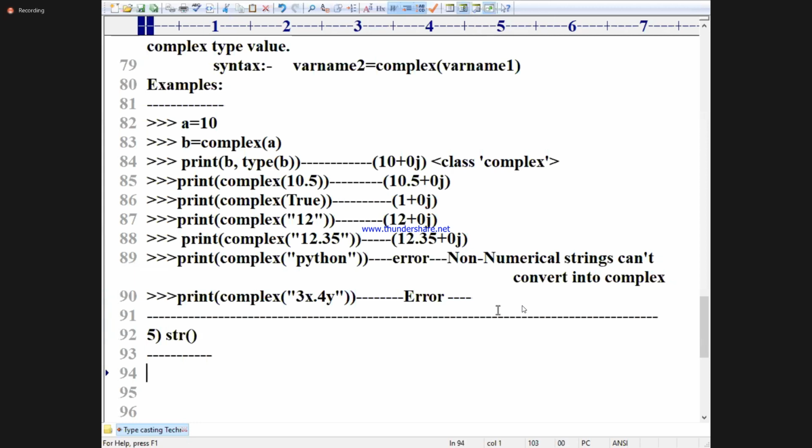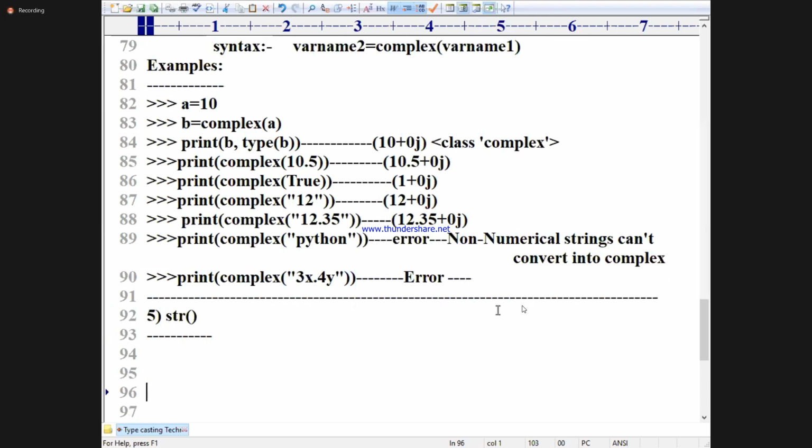So str is very simple. All types of values can be happily converted into which type? str. An int value like 12 can be converted into str. A float value can be converted into str. Bool can be converted into str. Complex can be converted into str. All types of values can be happily converted into str type. And str will have a lot of importance in Python, guys.